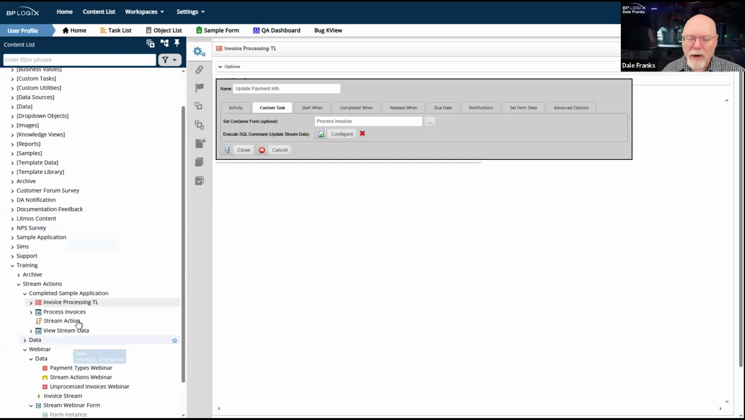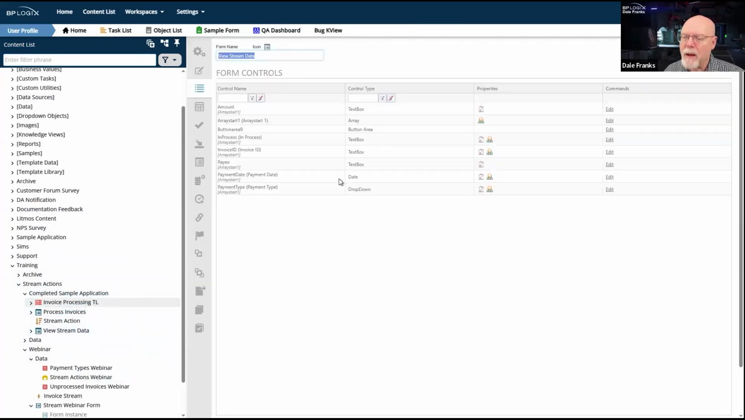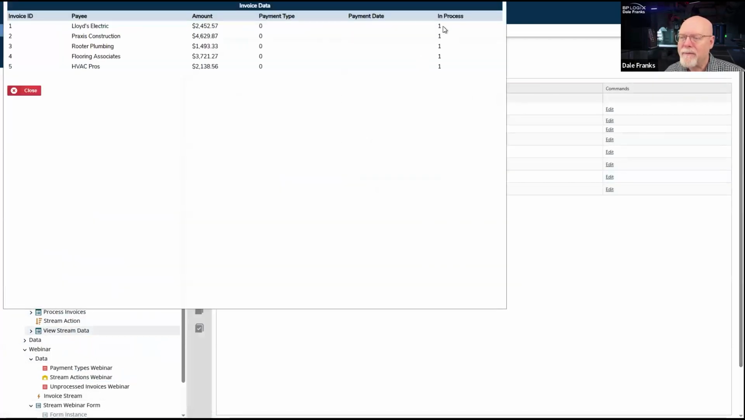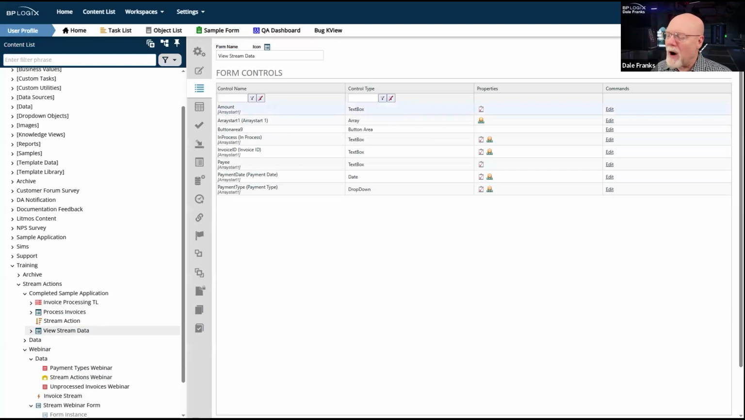So we can now go back into our unpaid invoices to view our stream data here. And we can see the in process has been set to 1. We haven't set payment types or payment dates yet. We're going to do that in the form when we process these. Let's go ahead and keep this open. We'll just move it off of the screen for a second.